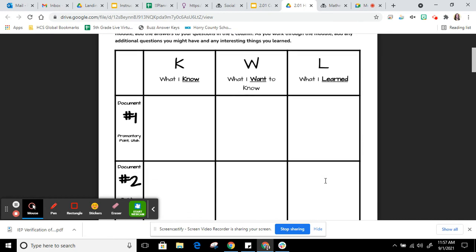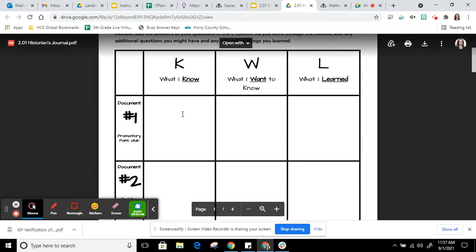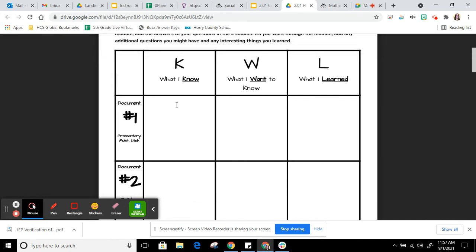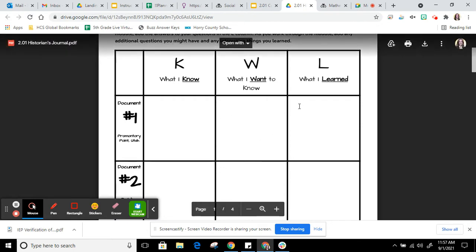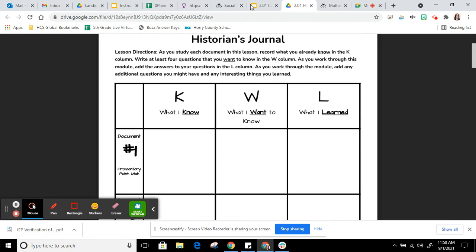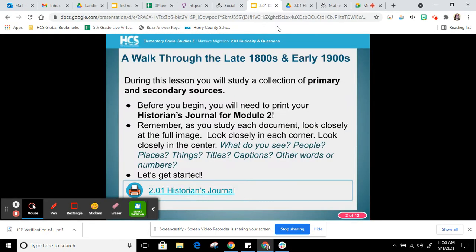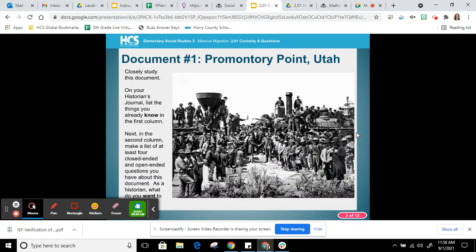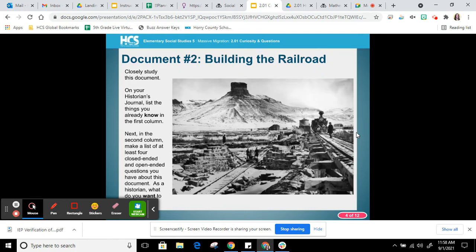So this is called a KWL chart. What I know already about the document, what questions I have for the W, and that's where you would write your 4 questions. And then what did you learn from the document? So let's take a look at what your documents are. So document 1, you have the Promontory Point, Utah photo here. And it gives you the directions.